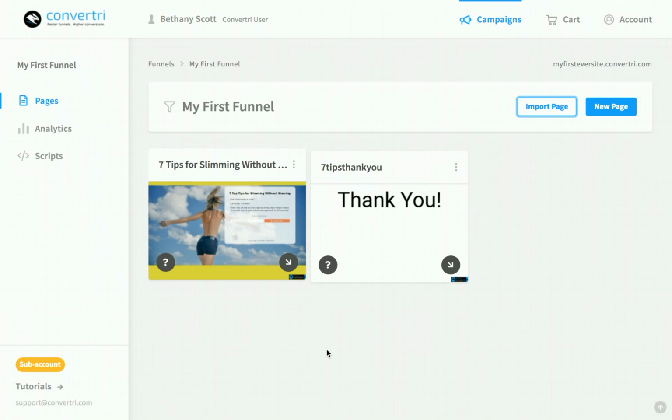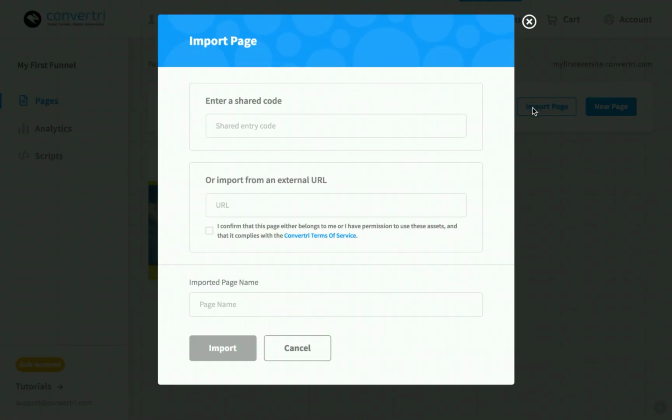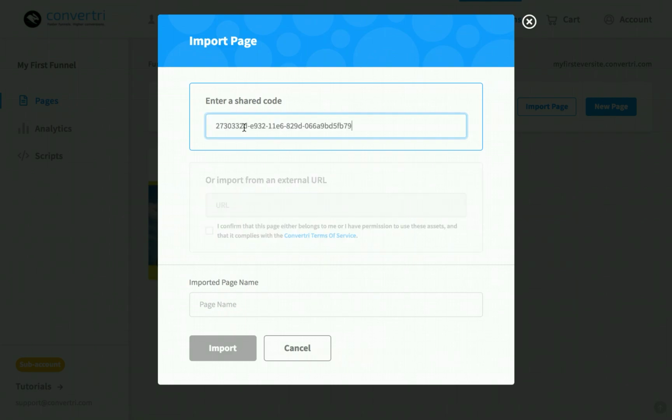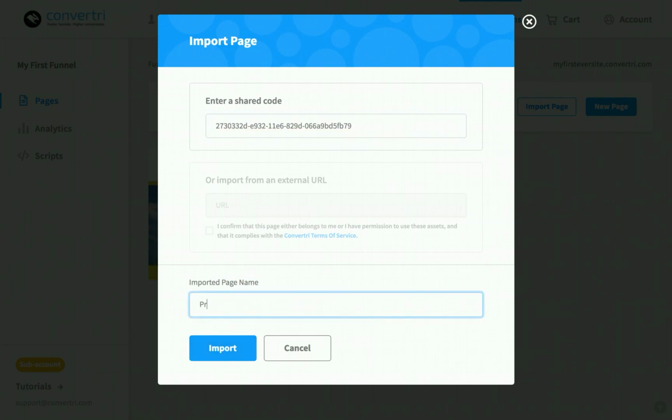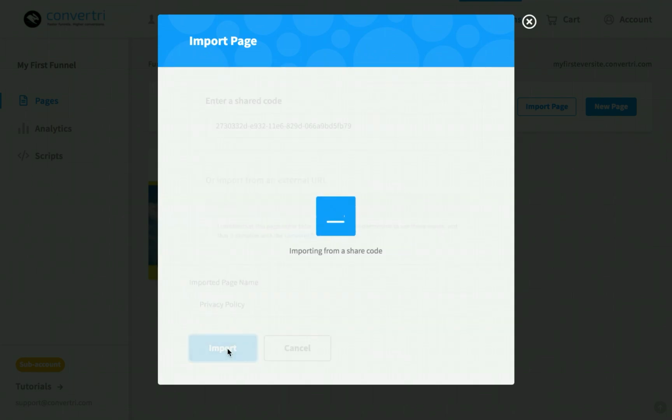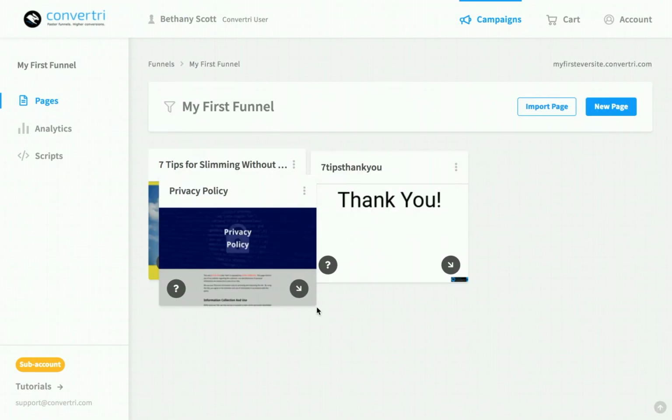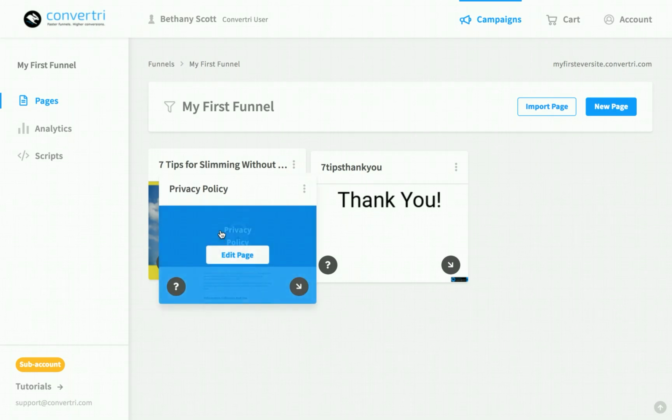Right, now that's out of the way, in the dashboard, navigate to your funnel screen. Then click Import Page. When the dialog appears, enter the privacy policy share code you'll find in your funnel pack. Then enter privacy policy as the page name. Then click Import. You now have a privacy policy page in your funnel. Open your new privacy policy page in the page builder.